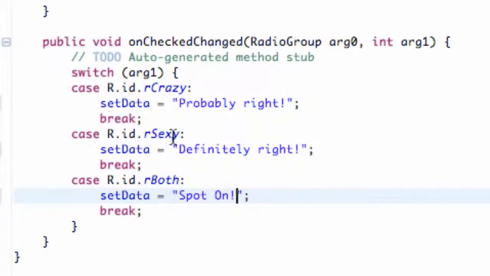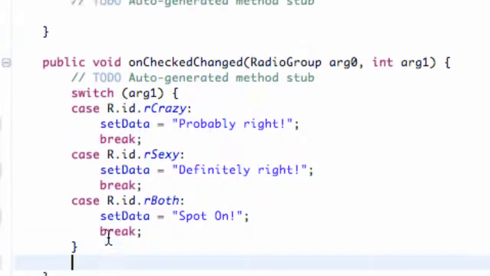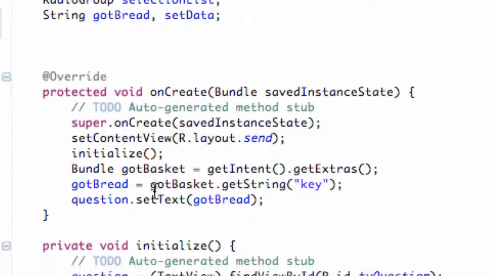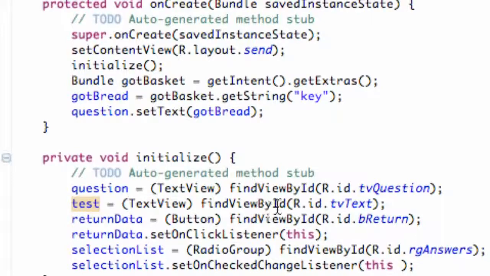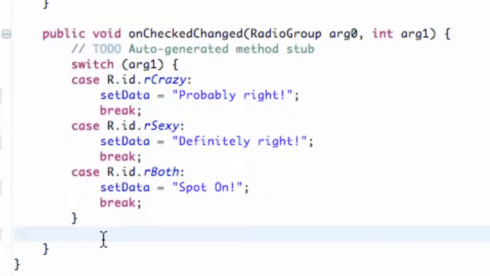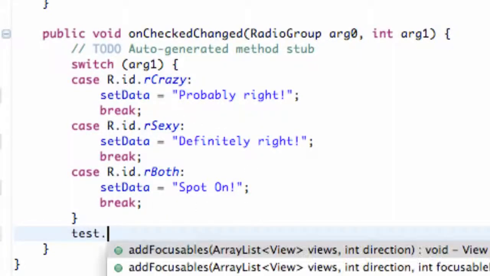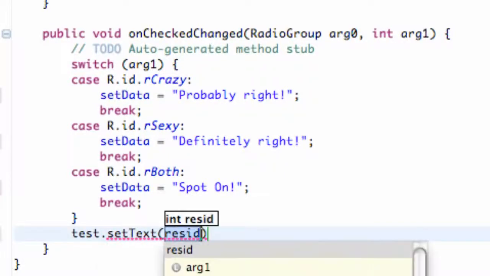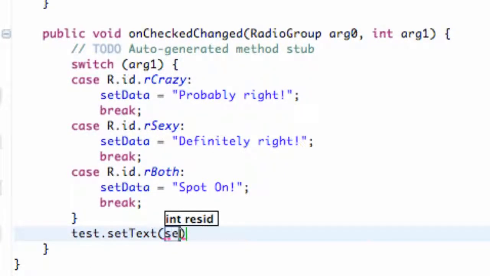So there we go. We basically set up our new text variable. And all we're going to do is set up our text view that we set up here, I believe. Yeah, test. That's the text view below all of our radio buttons in our radio group. We're going to do that outside of our switching case, so we're just going to say test.setText. This is just to make sure our radio button's working, and we're going to set it to our sendData.